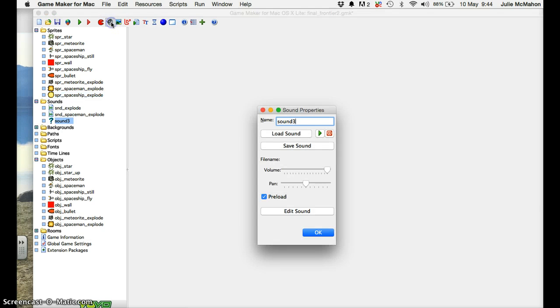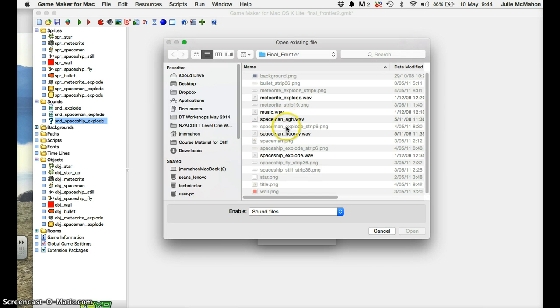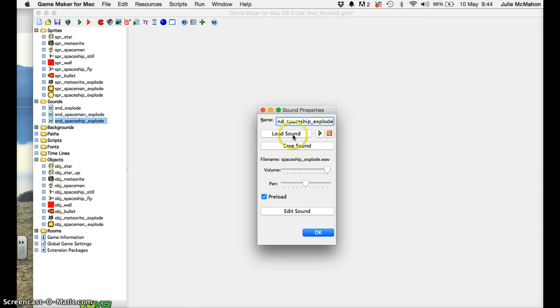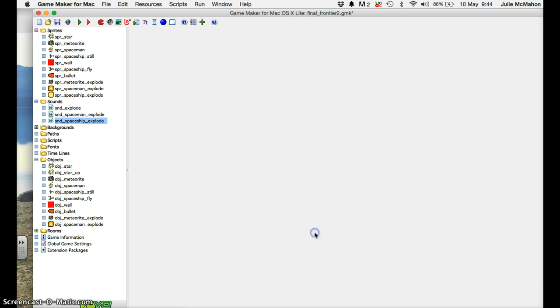We also need the sound. So this is the sound of spaceship explode. And if we load that one from our resources, we have a spaceship explode wave file. And we can just preview it. So we have the sound that we need, and we have the sprite that we need. And then our next step is always to create the object.